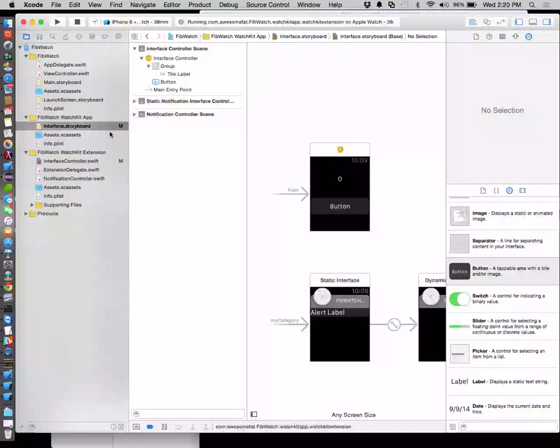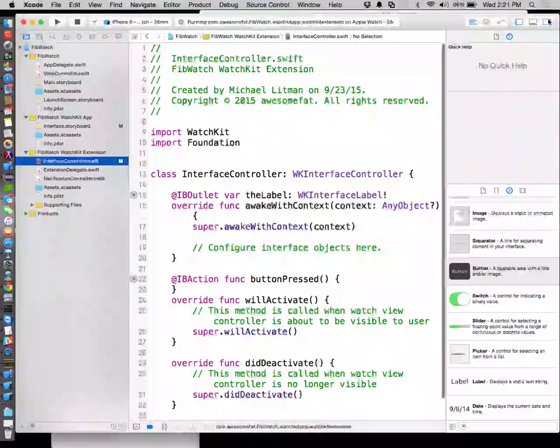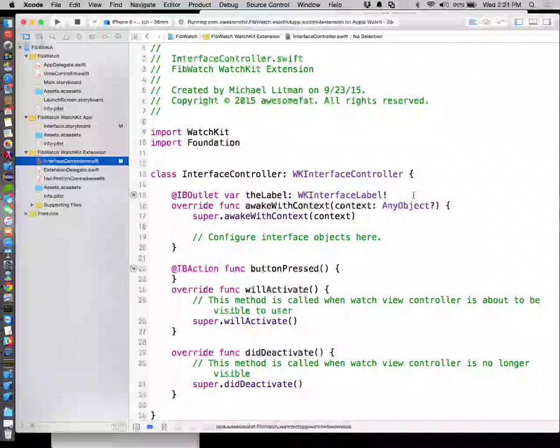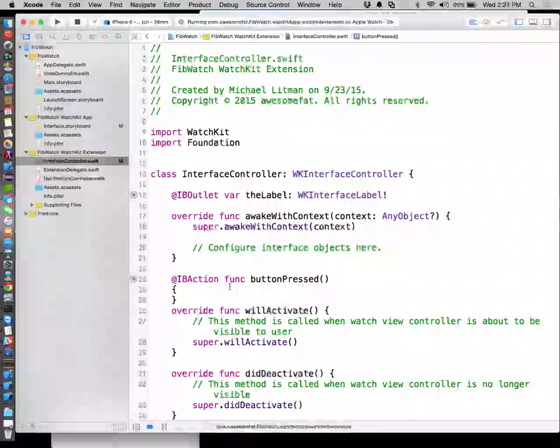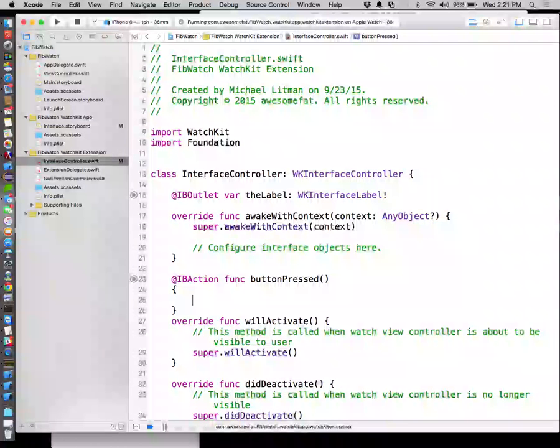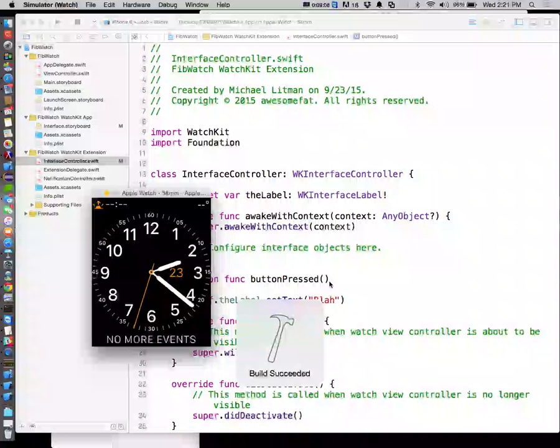All right, so in any case, let's go into our code here, and we're going to work with our outlet that's up here, and here's our button pressed function. So whenever the button is pressed, we're just going to say self.thelabel.setText is equal to blah. All right, so now this should get called every single time that the button's pressed, and we'll just continually set it to blah. Go ahead and run this.